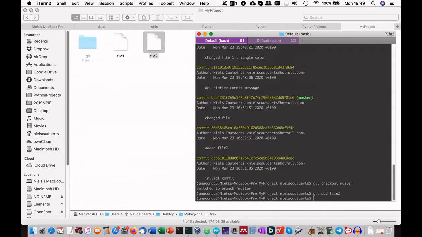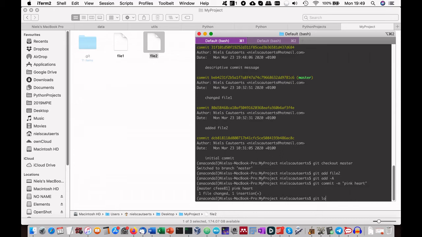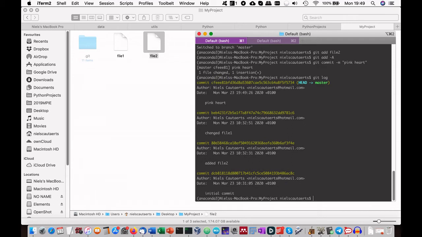Suppose we want to stage all files with changes simultaneously. We can actually use the capital A modifier as a shortcut on the command git add. We commit. If we now check the commit history with Gitlab, you will only see the master branch and not the commits we made to the br2 branch.